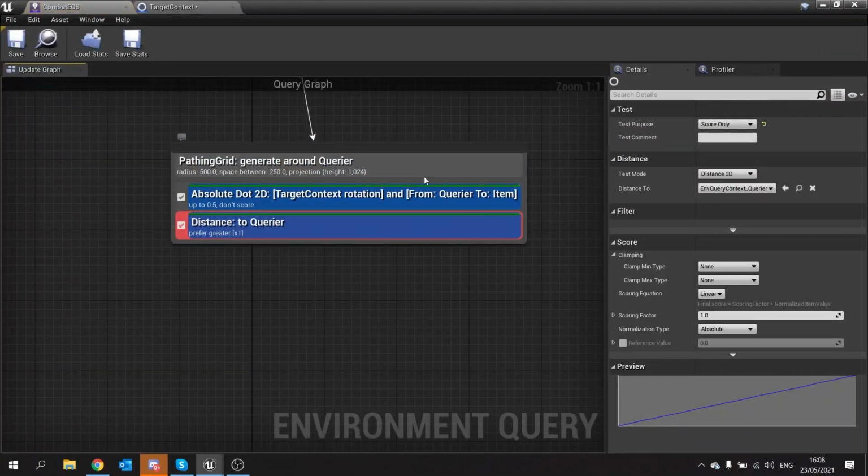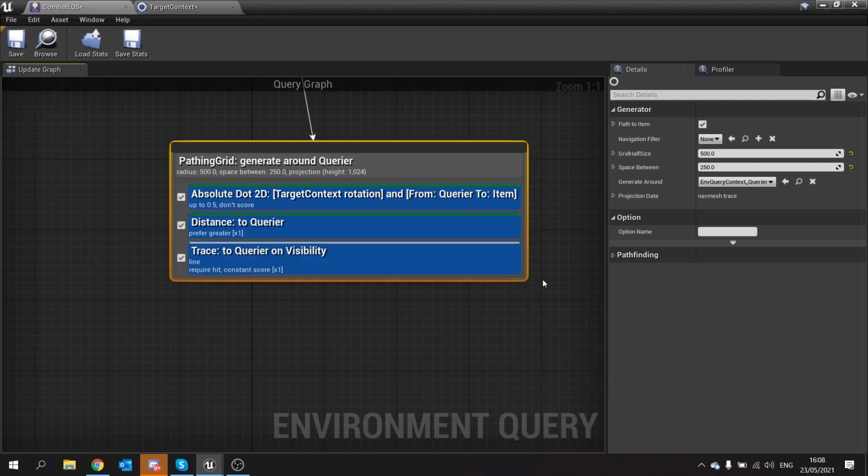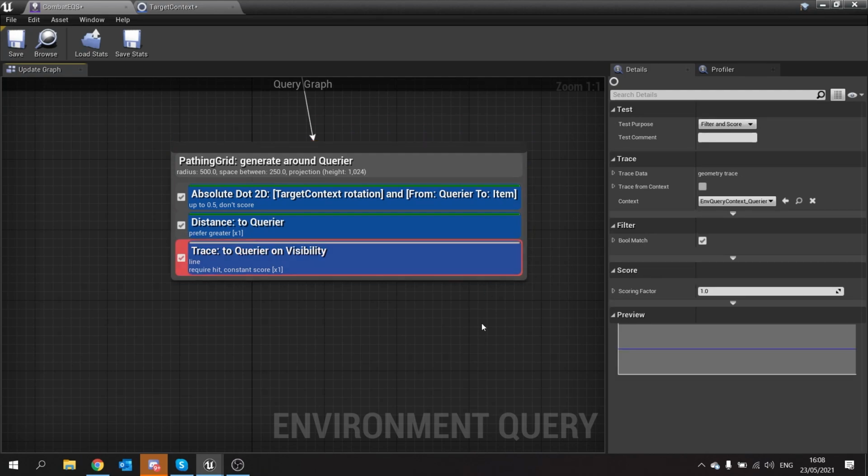Next thing we want to do is a trace. We want to make sure that he goes to a point where he can still shoot at the player, because we don't want him to go to a different place and not be able to attack the player. We want him to always be wanting to attack the player. So we want to make sure that the trace is going to be working on our context.